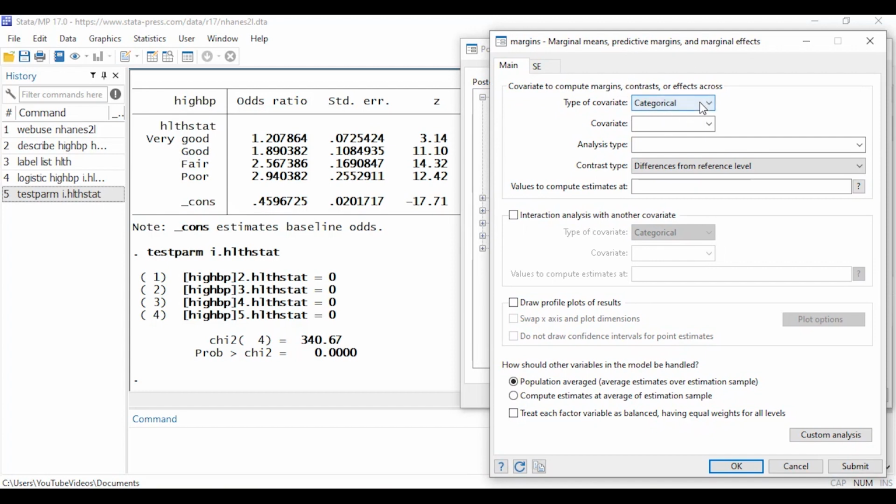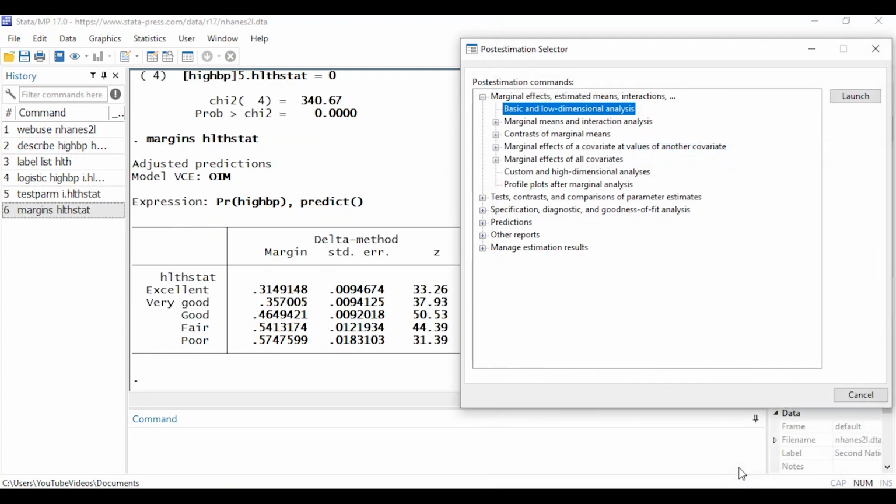So here at the top in the Main tab, I can select the kind of covariate that I want to consider. And so we have a categorical predictor. And that predictor or covariate is healthstat. So I'm going to select that here. And then I can select the analysis type, and there are lots of things I could do, elasticities, contrasts of marginal means. I'm just going to do sort of the basics, which is to estimate the marginal means of the outcomes for levels of the covariate. So that's kind of a basic marginal prediction. And then I'm going to click OK.